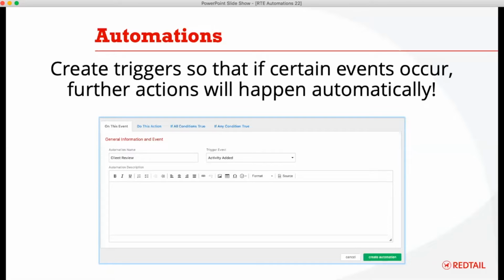You can see automations create triggers so that if certain events occur, further actions will happen automatically. So what we're looking at right now on the PowerPoint is the screen that you will see, and we will cover all of those tabs and some of the most common uses for automations. So we'll go ahead and jump into the CRM.